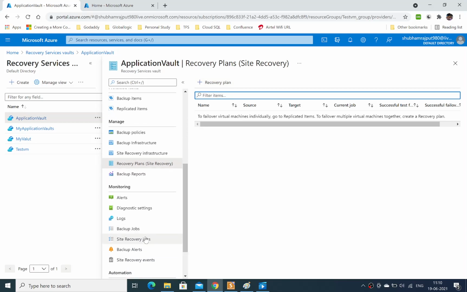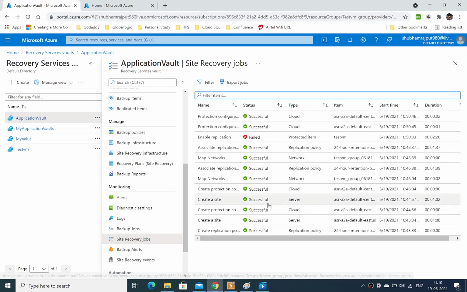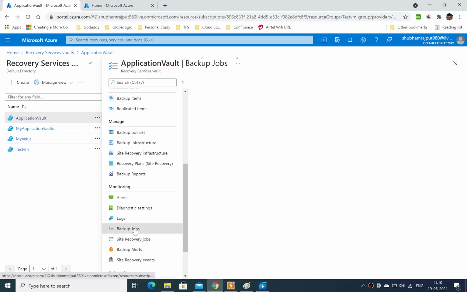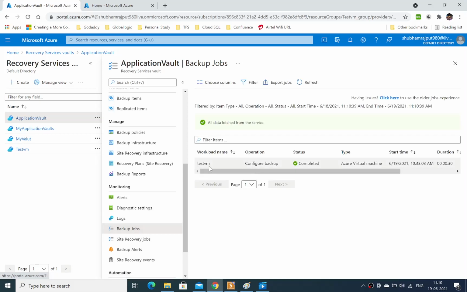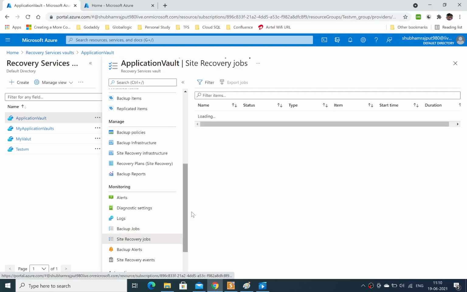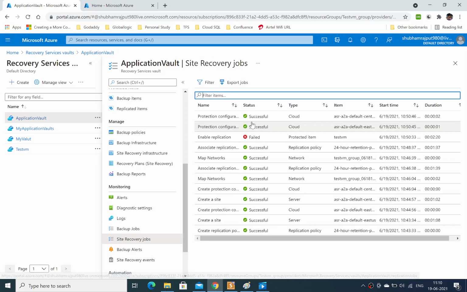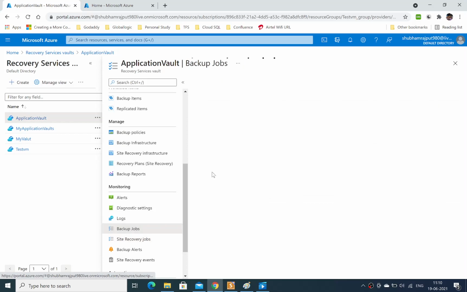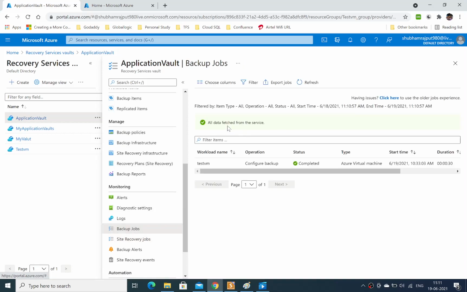And site recovery jobs. Over here you can see these are my site recovery jobs and these are my backup jobs which are running in the background. Test VM, configure backup completed, Azure virtual machine at this time. And these are the site recovery jobs. So we have created a backup and site recovery for this test VM machine.